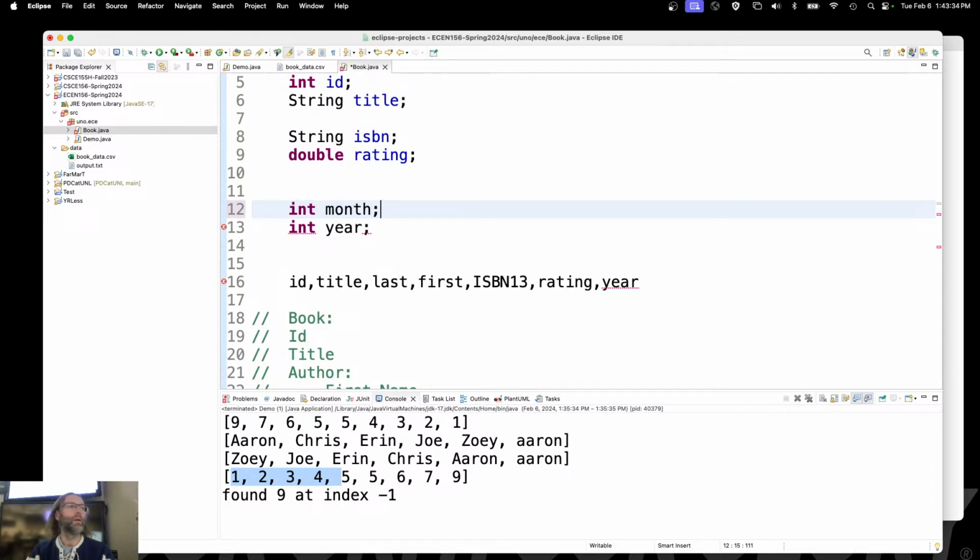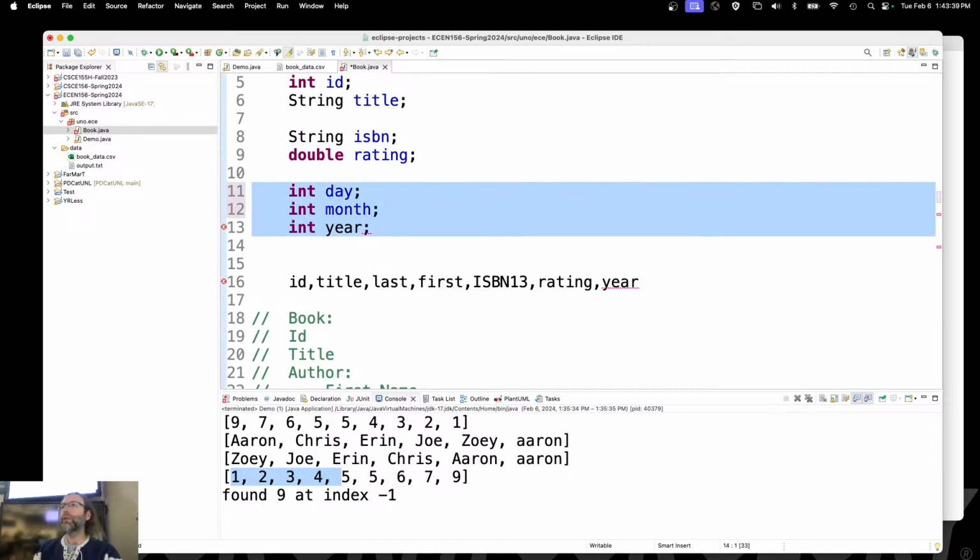Probably a month, probably a day, right? And at that point, I see three things right here. What is that screaming out to you if this were done in C, right? These three things formulate one thing. You'd probably want to do what? Create another structure representing a date.